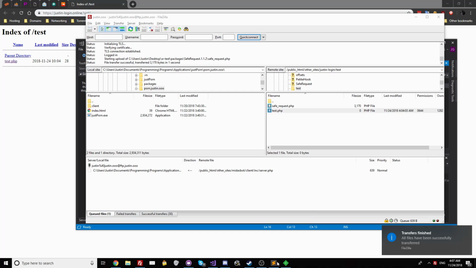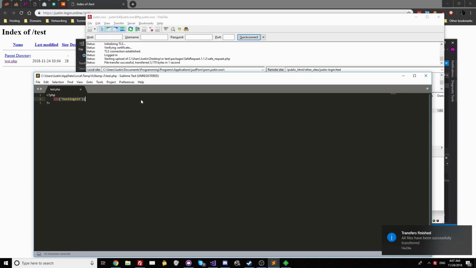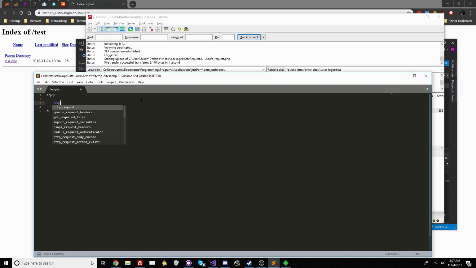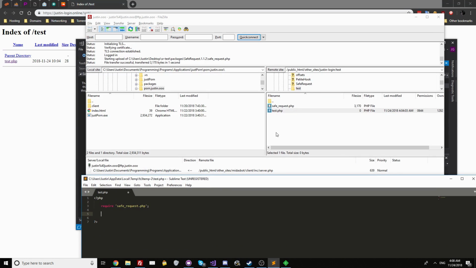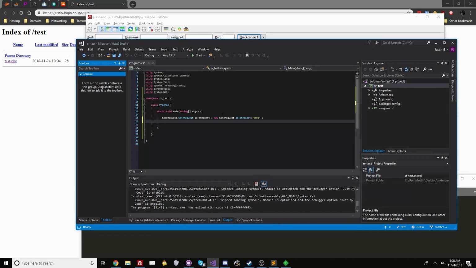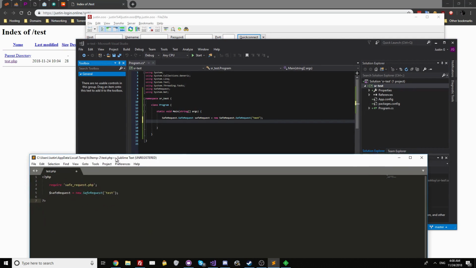And I'm going to edit test.php. So we're going to go ahead and require that we have that file here. And then we're going to create an instance of the SafeRequest class in PHP. So I'm just going to call it SafeRequest so that it matches my client. And we're going to say new SafeRequest, and we're going to pass that key. And so like I said, test. That's what we use on the client. It's got to match up with the server.